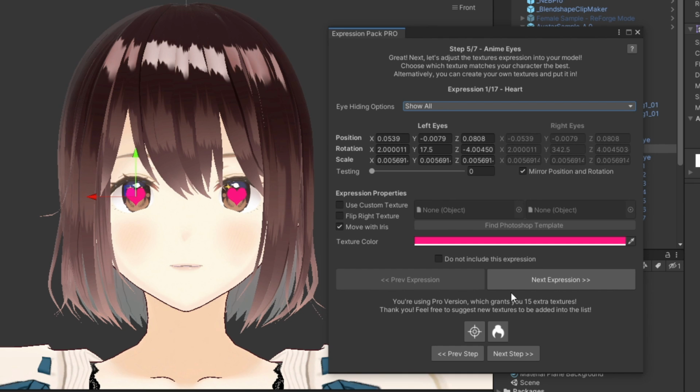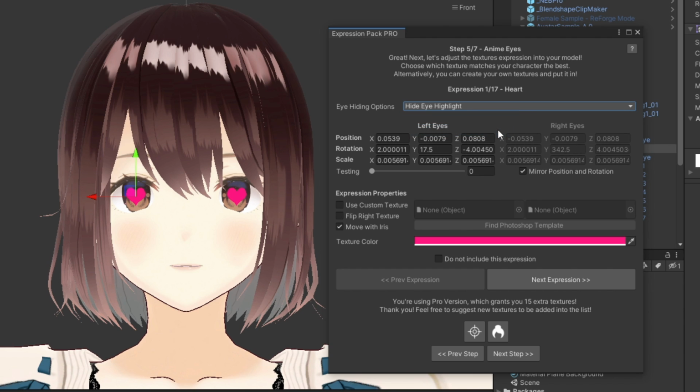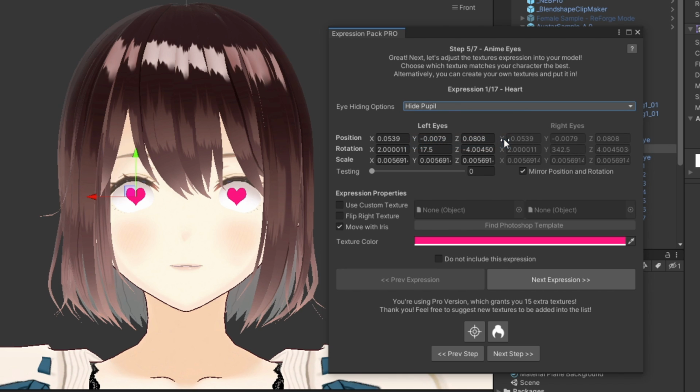For every expression, the first thing you need to do is to set up how you display the textures in this eye hiding option drop-down menu. For example, you can choose to display the heart texture over the pupil. Or you can hide the pupil entirely and have the heart texture replace the pupil. Or you can hide the whole eyes and have the heart texture cover the eyes entirely. All of those options are valid and have been used in different anime-like media, so it's really up to your preference.